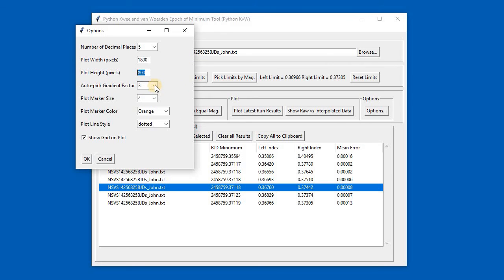The auto pick gradient factor is the algorithm that chooses the shoulders that I demonstrated in the auto pick limits. You can change how many times the gradient has to change before it picks the shoulders. I find that 3 is the best value, but you can play with that if it's of interest.